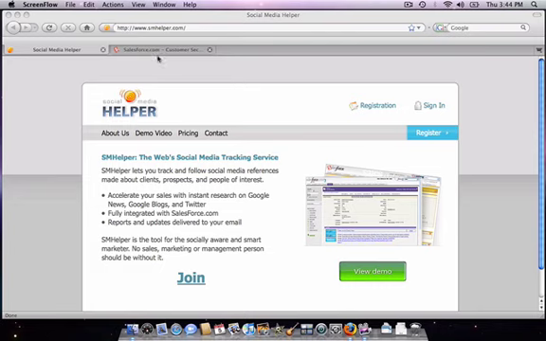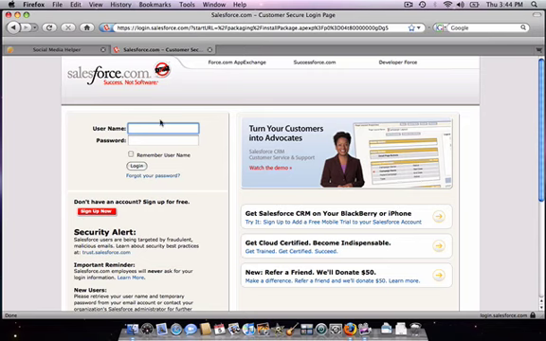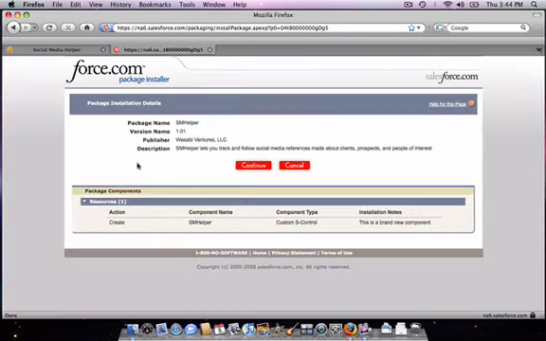Let's get started by showing you how easy it is to install SMHelper into your Salesforce.com account. We begin by coming to Salesforce.com and logging in. I'll go ahead and log in with my account right now. It's a really simple process that takes less than 5 minutes.